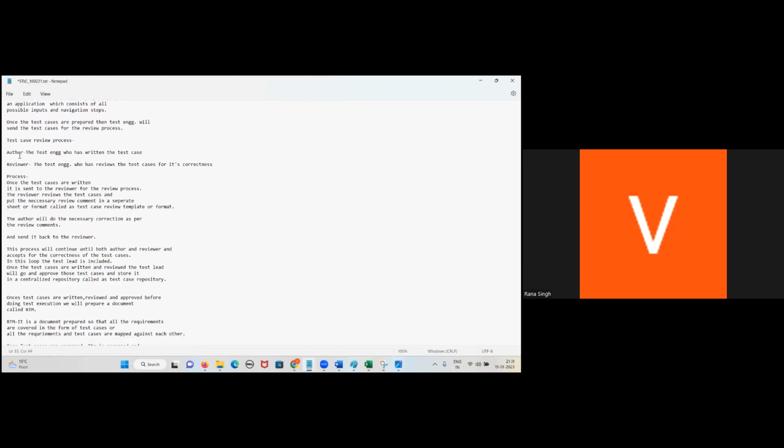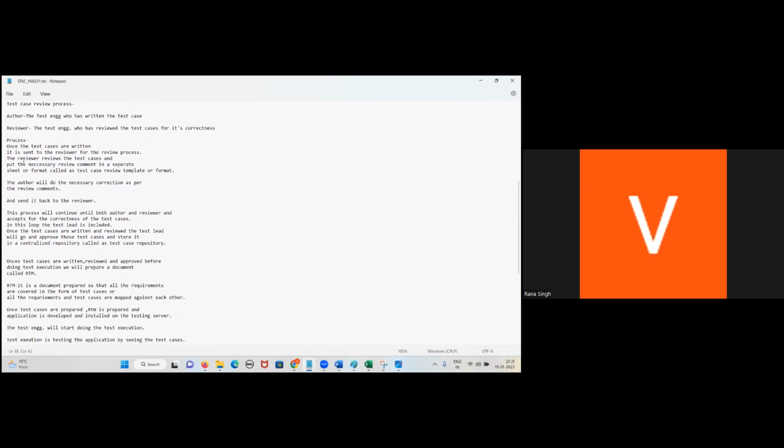Now, test case review process. Author, the test engineer who has written the test case. Reviewer, the test engineer who has reviewed the test case for its correctness. Once the test cases are written, it is sent to the reviewer for the review process. The reviewer reviews the test case and puts the necessary comments in a separate sheet or format called as what? Test case review template or format.